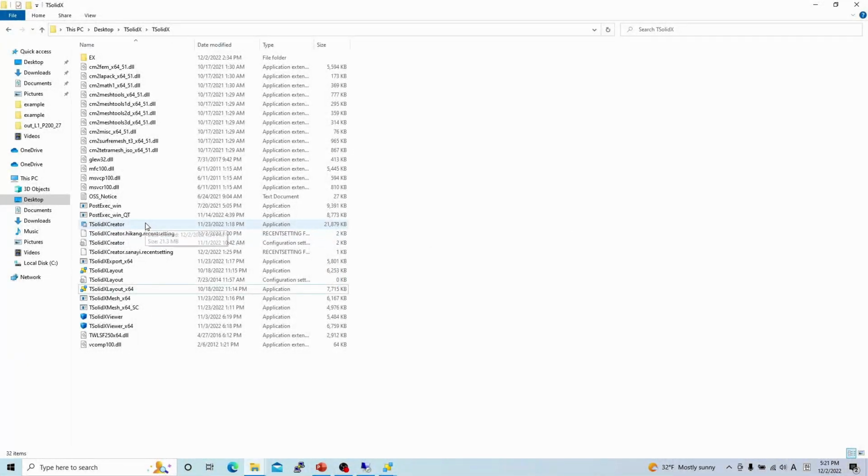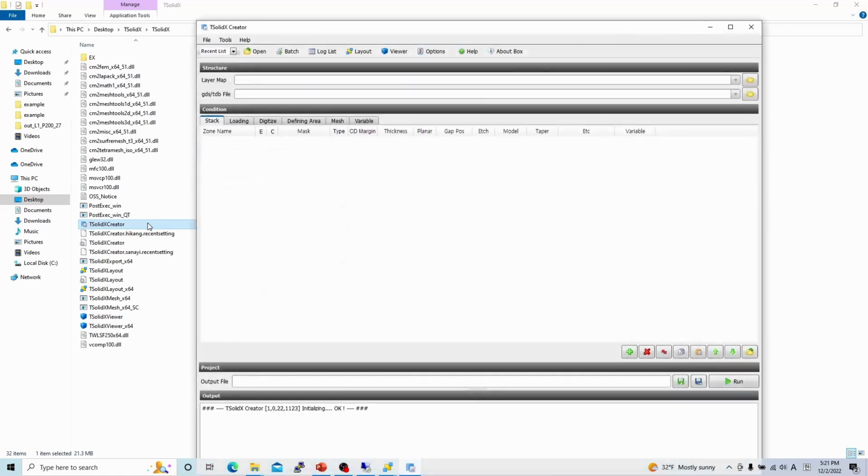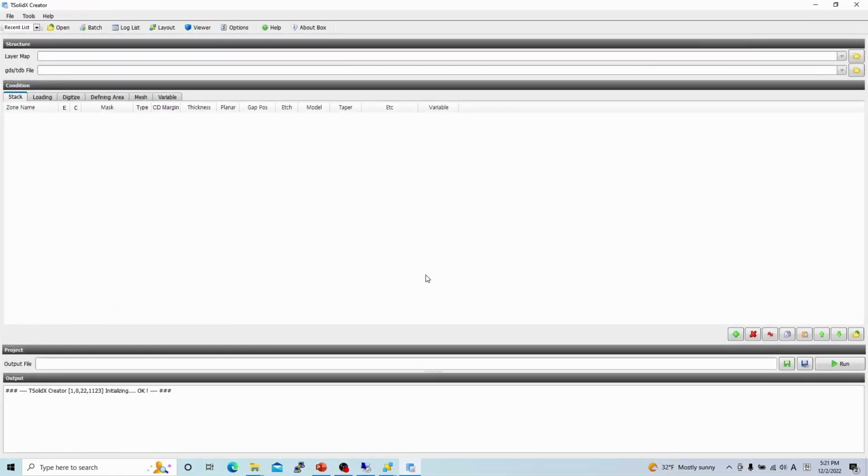The next one is TSolidX Creator. Please double-click it. The following window appears. At first, let's take a look at the main framework and UI of the program simply.